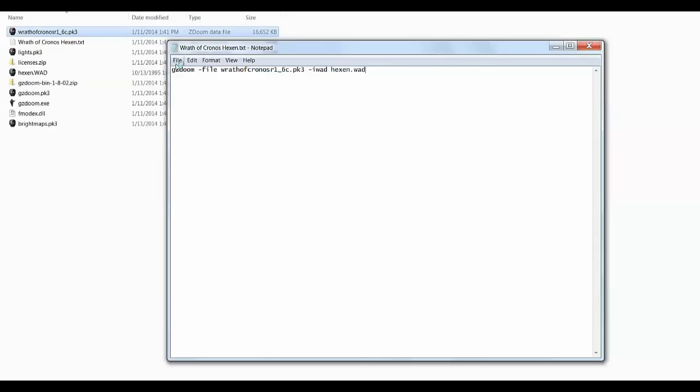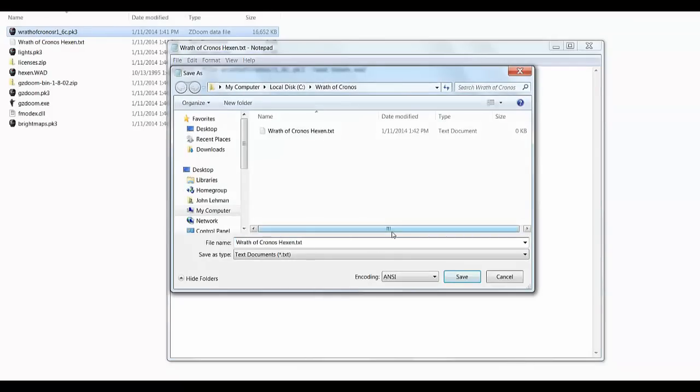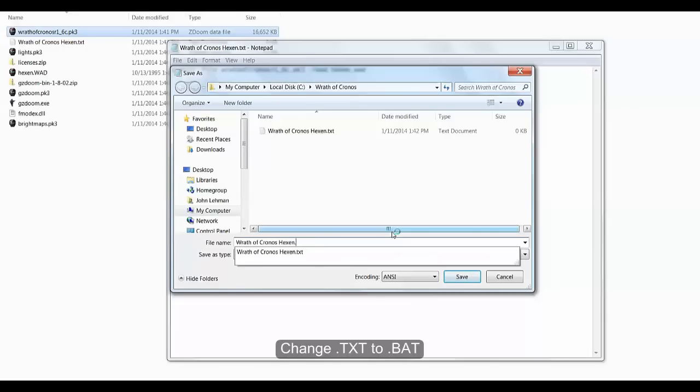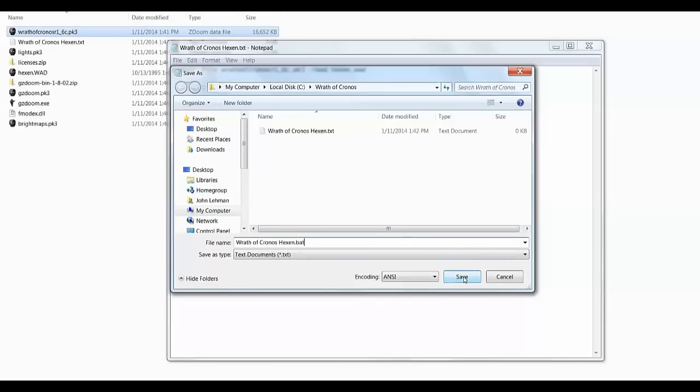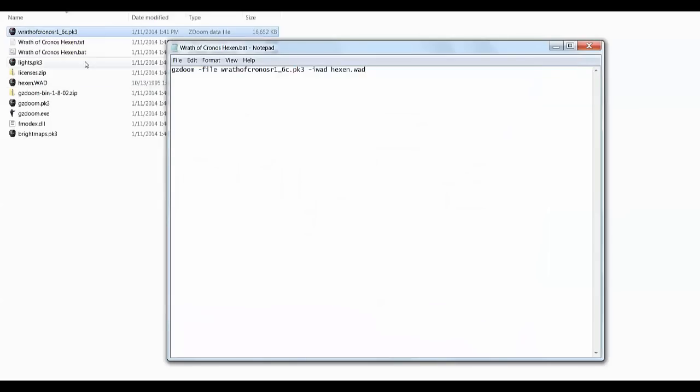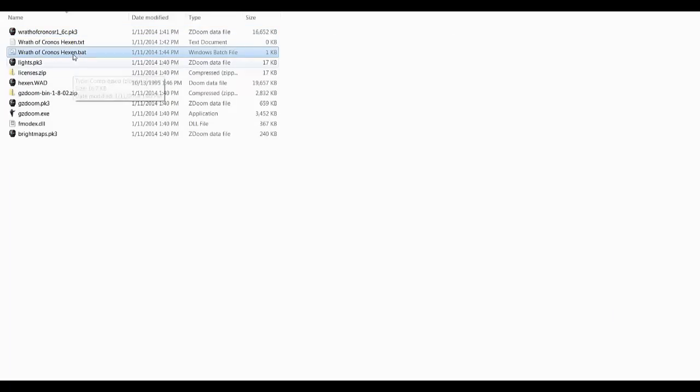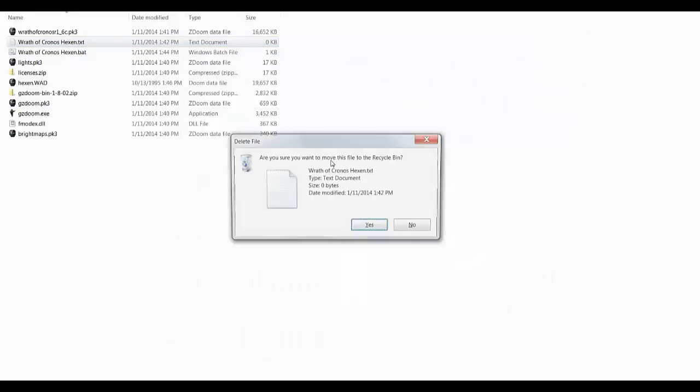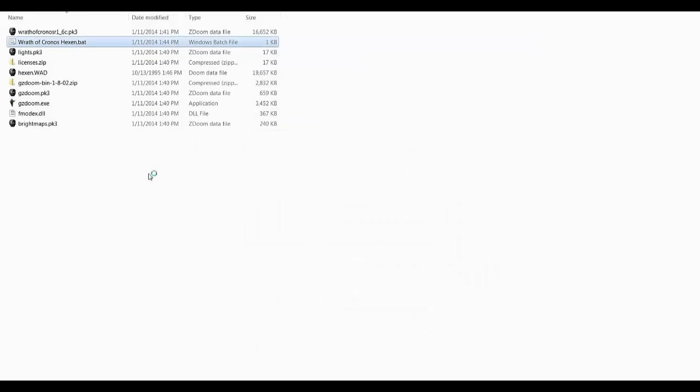That's all good. So you go to File, Save As. Now down here, you notice how it says txt. What we're going to do is delete that txt and call it bat instead. Then you click Save. And there you go. Notice that there's a new file in our folder now, Wrath of Cronos Hexen.bat. We can go ahead and delete the text file. Let me close this out real quick and delete that. So now we have this batch file in our Wrath of Cronos folder.